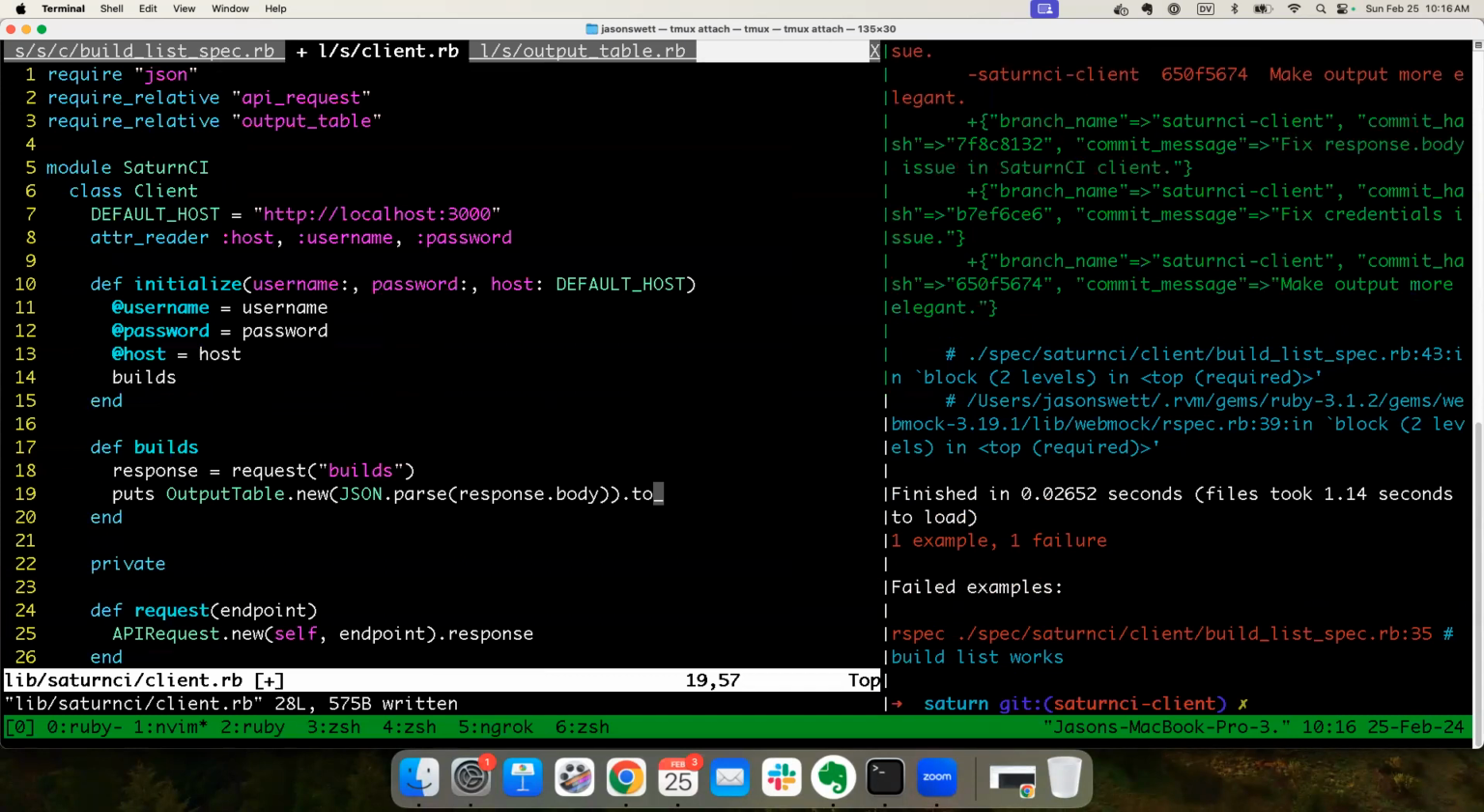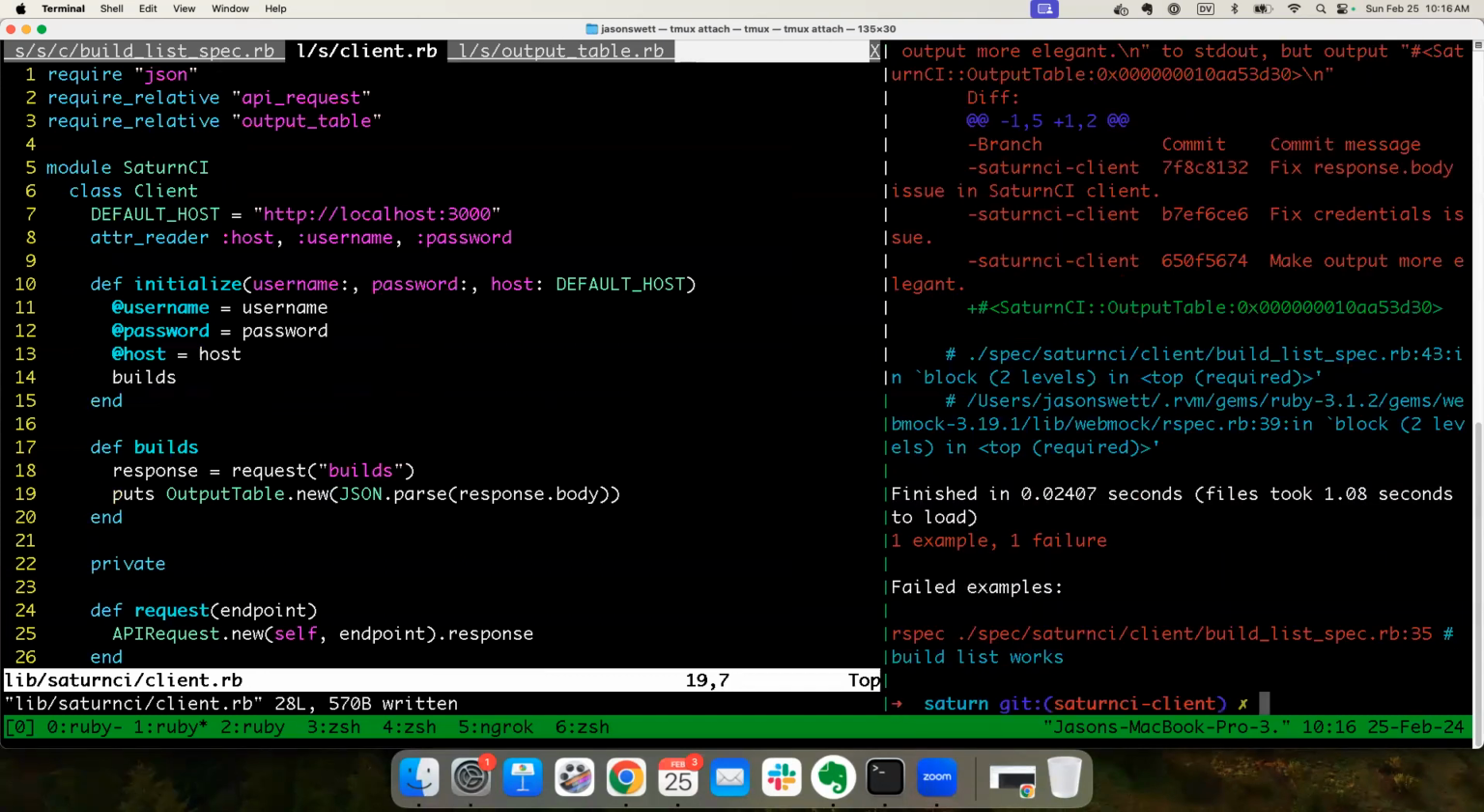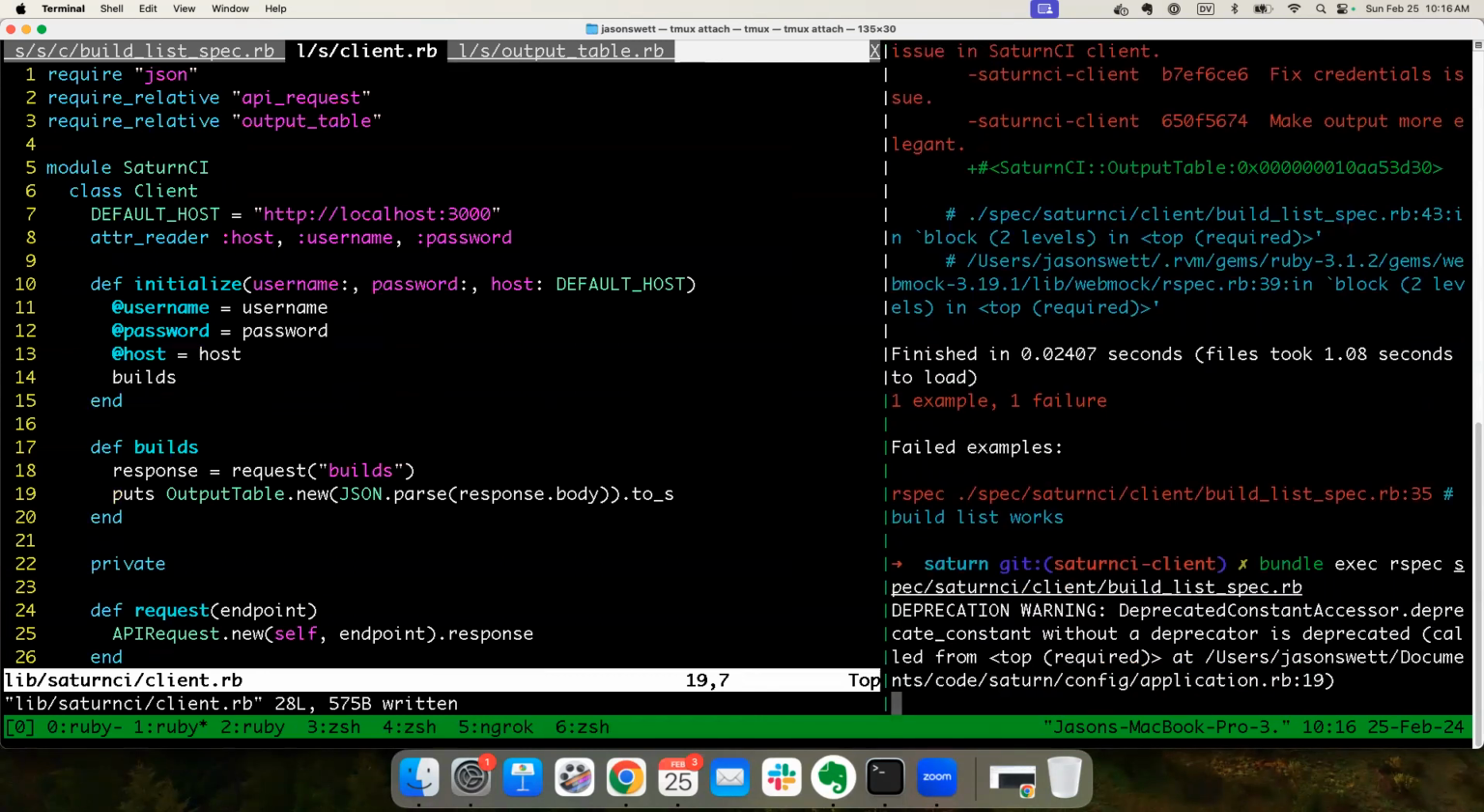All right, so let's take away that debug output and try this. Okay, that's what I expected. And do I need the to_s? Apparently we do need the to_s. Okay. That's fine.